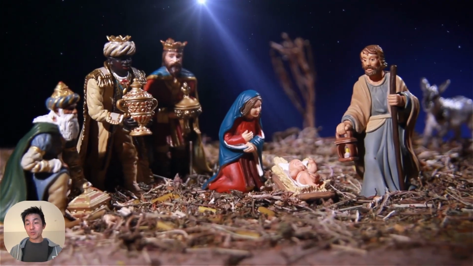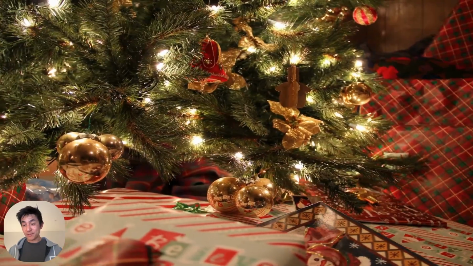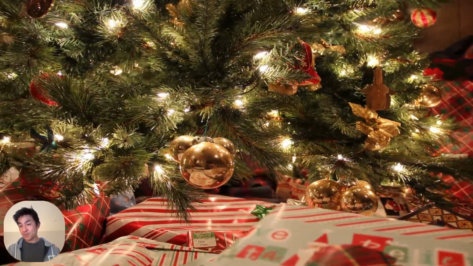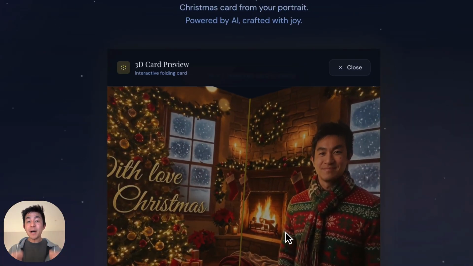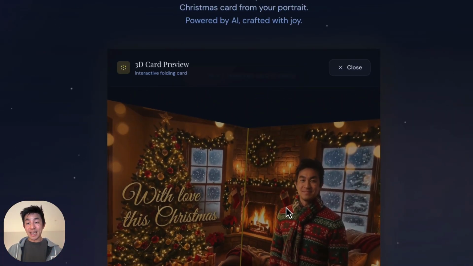It's Christmas time, so rather than rushing out to the stores and fighting with people over the last remaining Christmas cards, why not vibe code your very own AI-powered personalized Christmas card? So here's the app that I vibe coded.